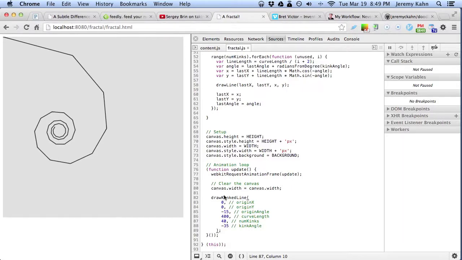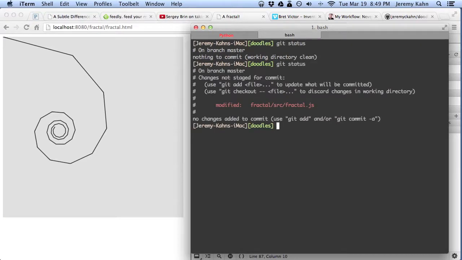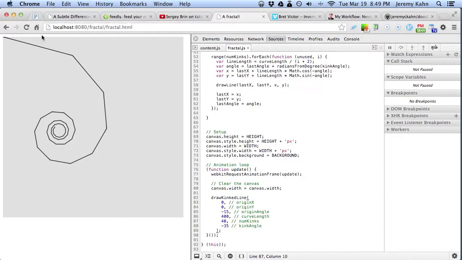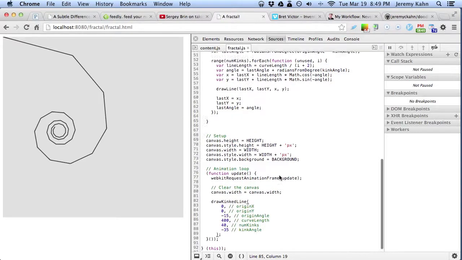Now, to prove that this is actually working, let's go back to my terminal here and do a git status again. Remember before, it was a clean state, and when I do git status now, we can see that the file has changed, and we can do a git diff and see that, indeed, our changes have persisted into the file itself, meaning that if we refresh, it's still using the same updated code, which is pretty cool.